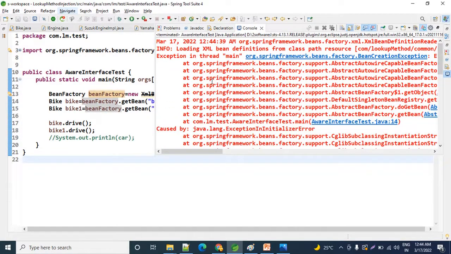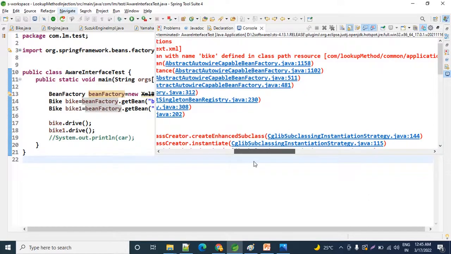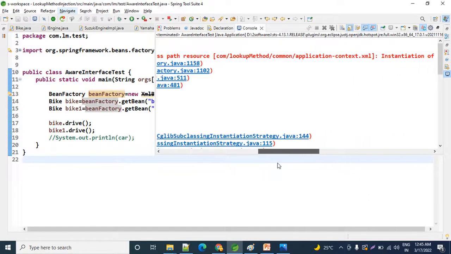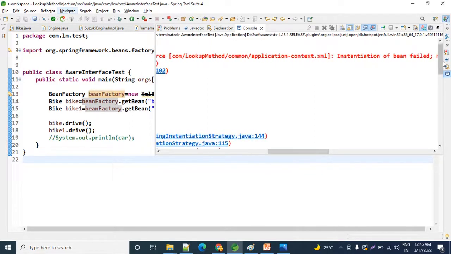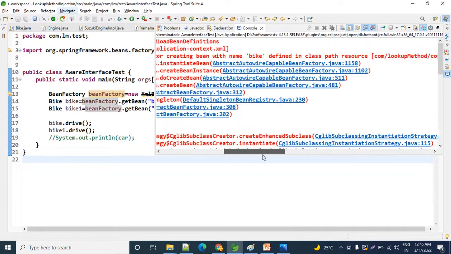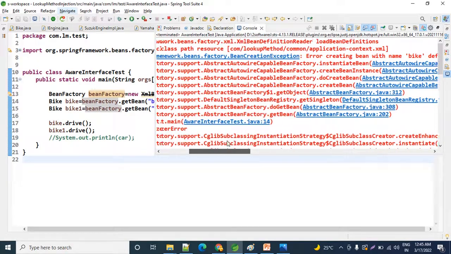Okay, what is this? Bean creation exception, error creating bike. Insertion of bean failed. Nested exception is exception initializer error. Okay, at the time of creating bike there is an issue.